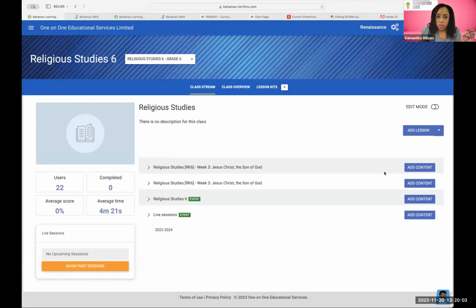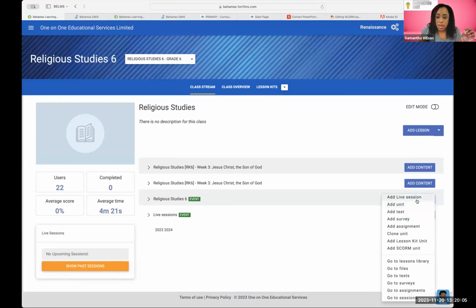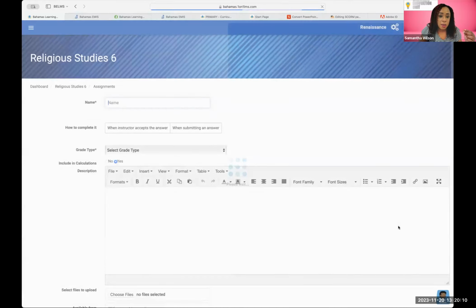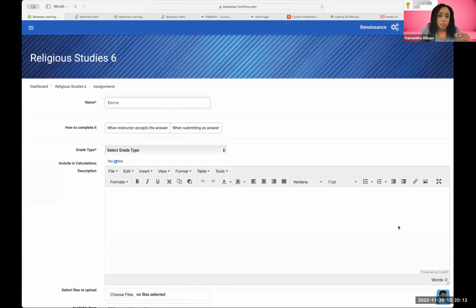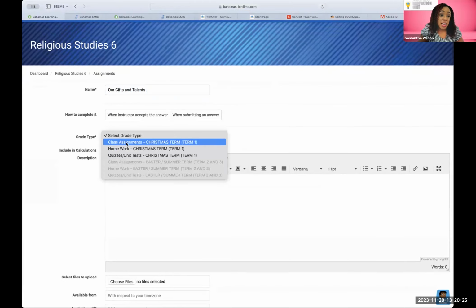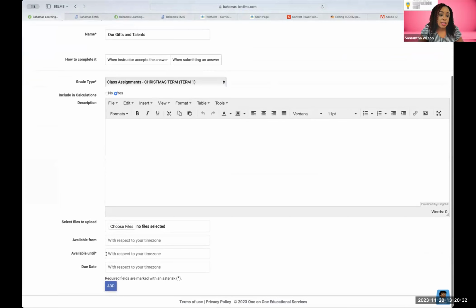But just for a quick review, I will add content, and then say add assignment. This is what gives me my gradebook entry that opens the gradebook entry. So this is religious studies. So for religious studies, I'm gonna say this is my gifts and talents. Teachers must select the grade type, whether it's quizzes, classwork, homework, or quizzes. I'm going to put that as a class assignment, and then it is required to have an available until date, and then they press add.